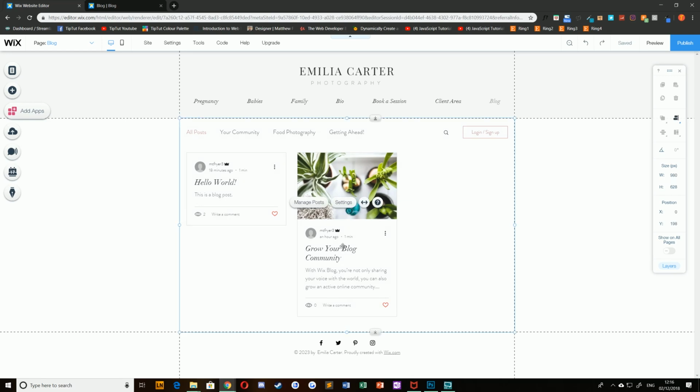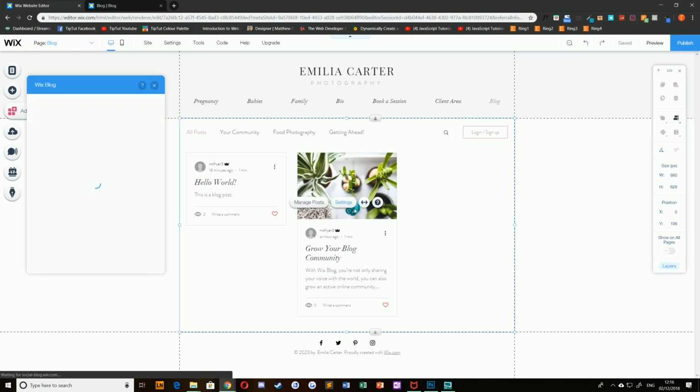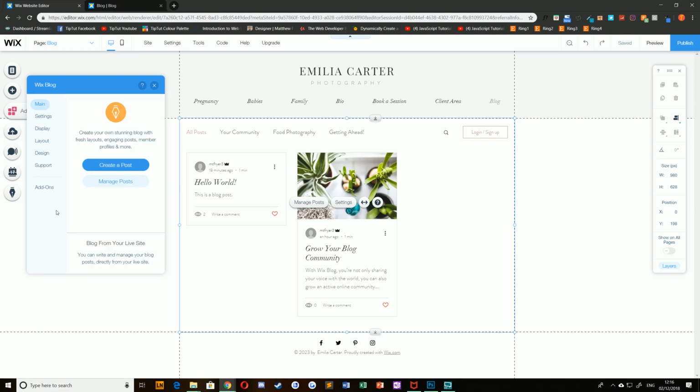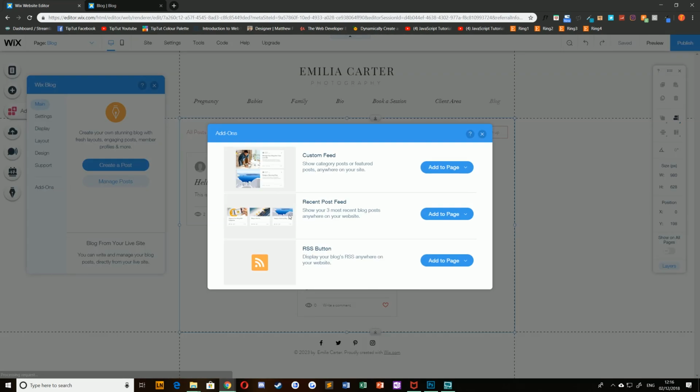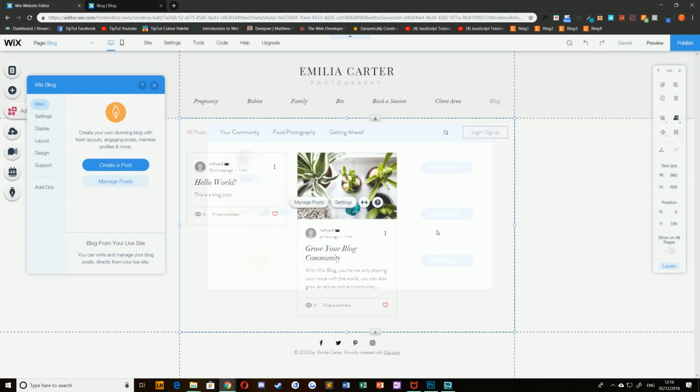To do so, simply select your blog and choose Settings, and then navigate to the Add-ons tab at the bottom of the Wix blog window. From there, you can select Custom Feed and choose Add to Page. You can then choose the page you'd like to add that to. For this example, I'm going to add it to the bio.